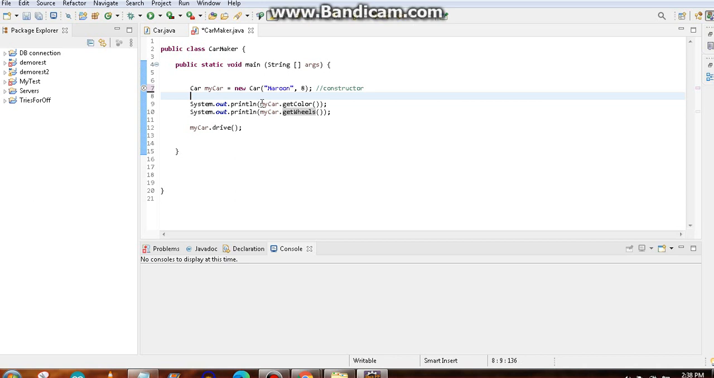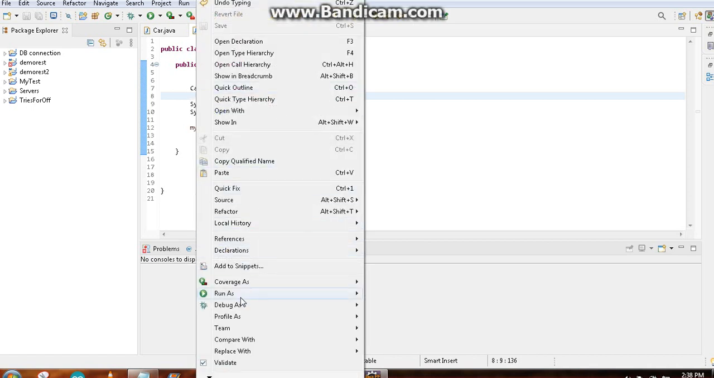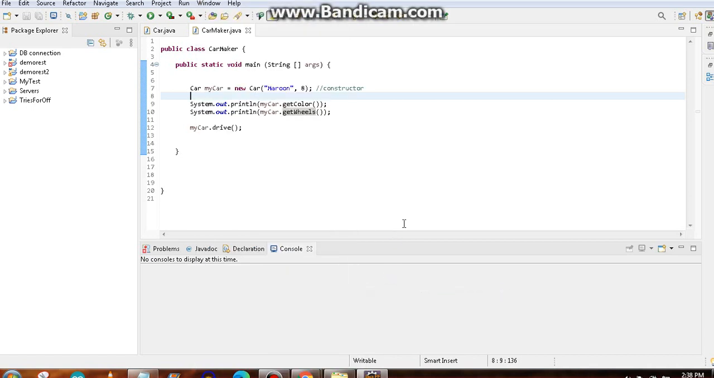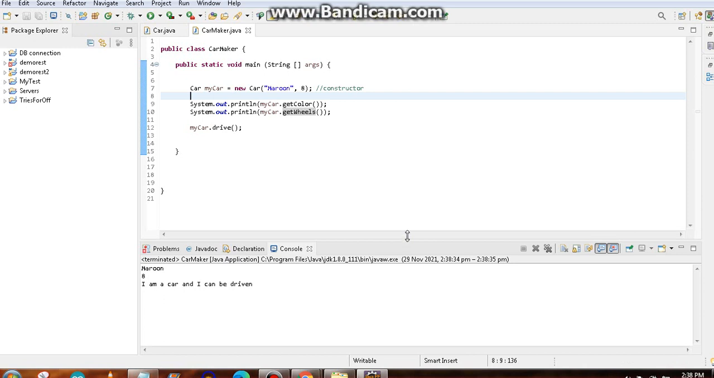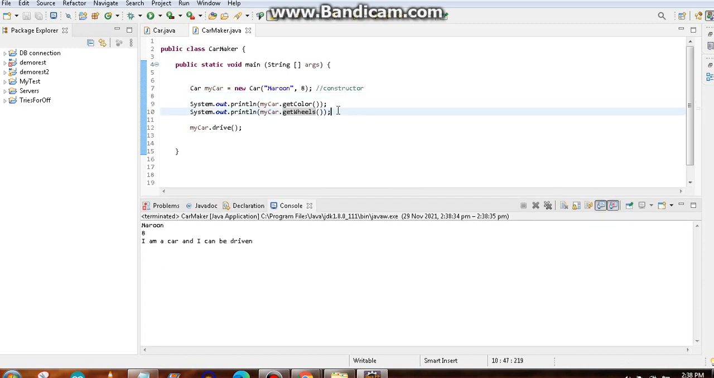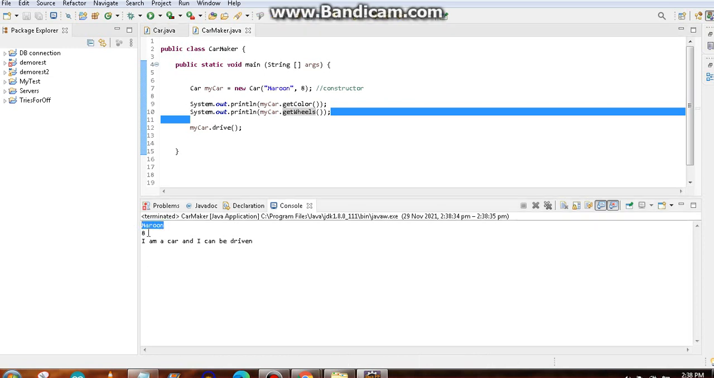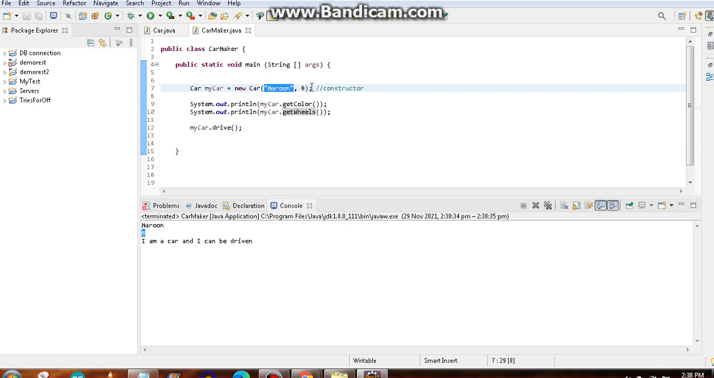Okay. Here what I am doing is printing the car's color and the car's wheels using the getter methods that we have seen in the previous videos. So I will run the class and see what happens. Before that I will save it. Okay, you can now see the outcome. From line number 9, I am printing the car color and the car wheels. So the car color is maroon and the wheel number is 8. You see this? Car color is maroon and the wheel number is 8.